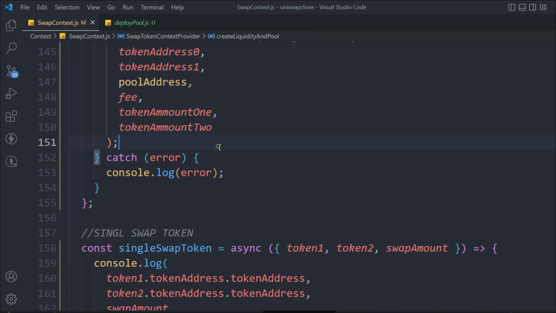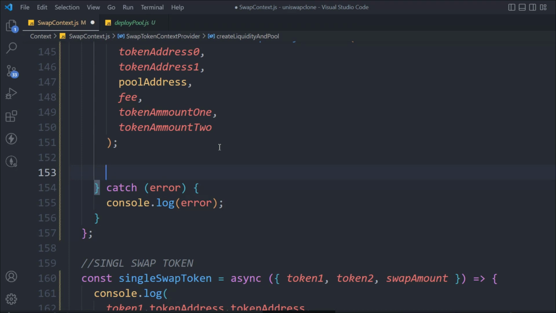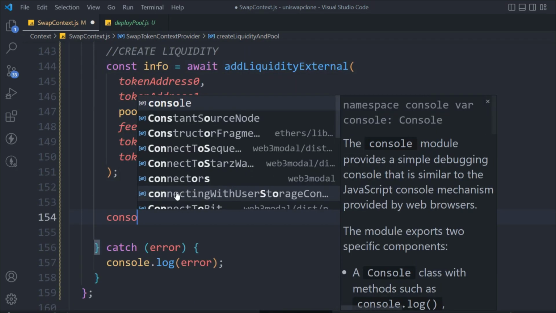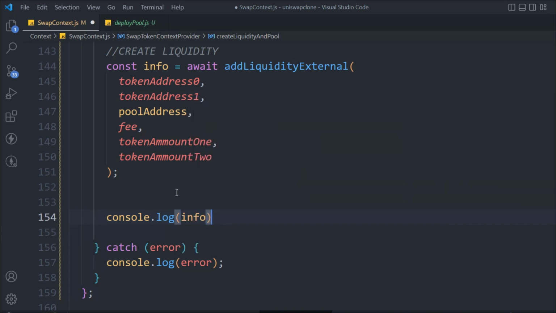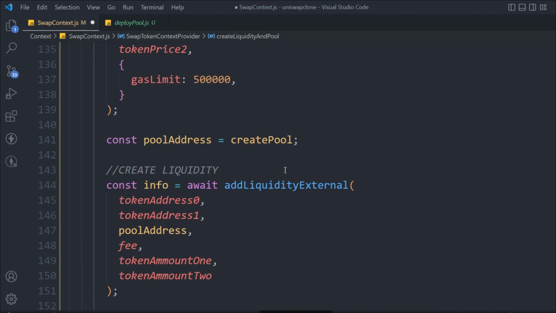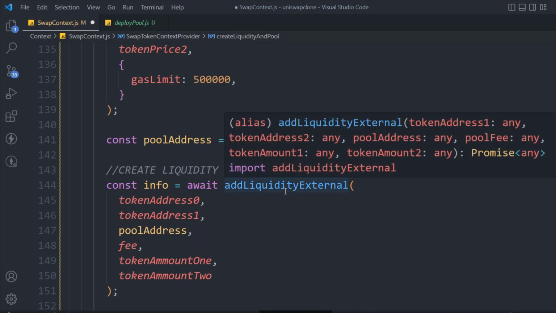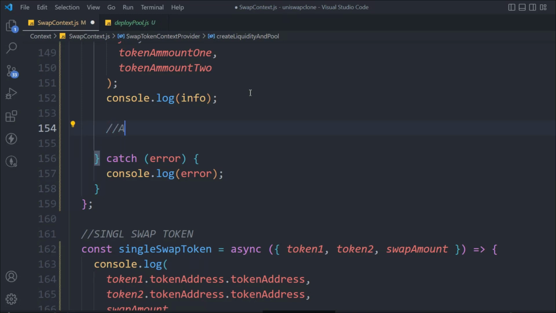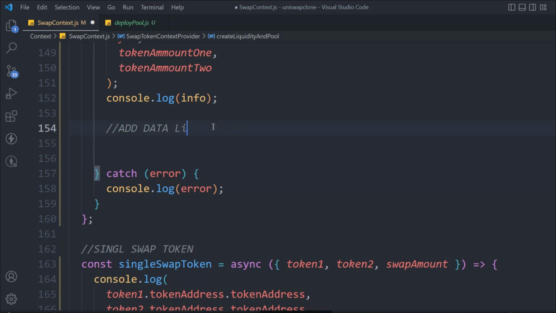Now let's come here. Once the transaction is successful, we want to simply console log the info to see it. And once the transaction is successful, we have to store the information of the pool address and the two tokens. We can fetch that liquidity information, and we have already built the functionality. So I can bring it down, and it will say add data, UUID liquidity. That looks fine to me.